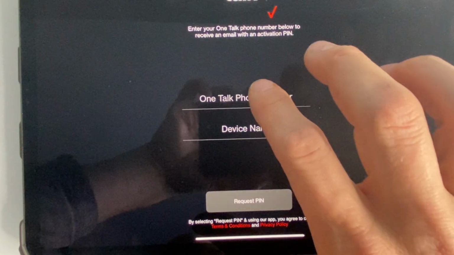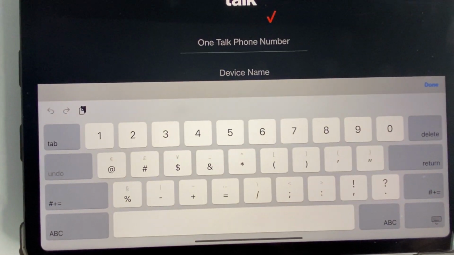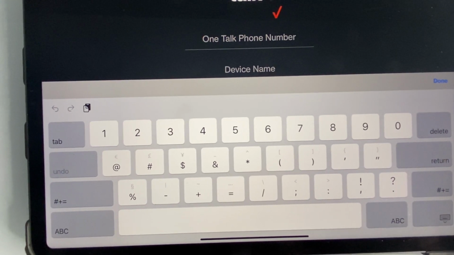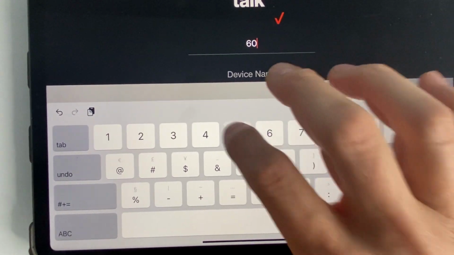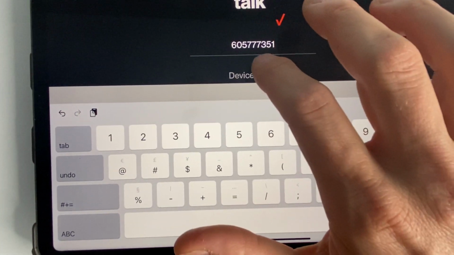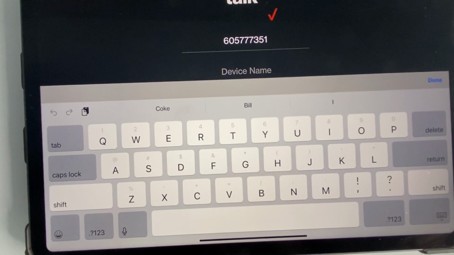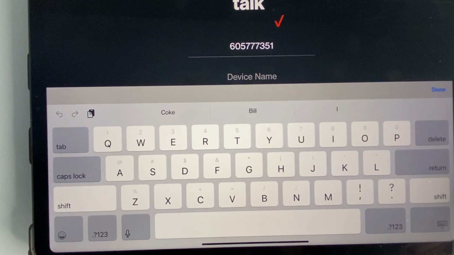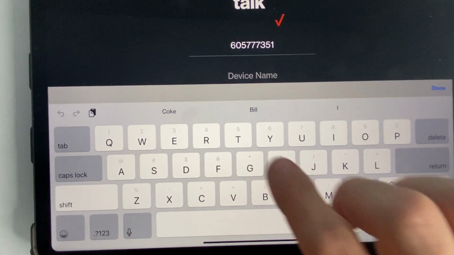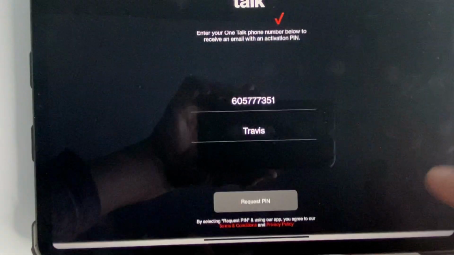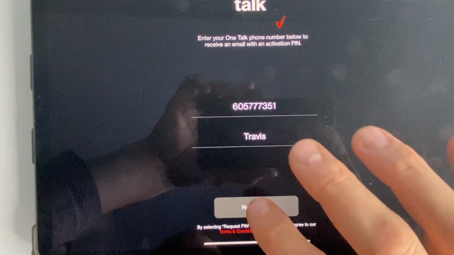You will plug in your phone number, and it's not the number you're used to plugging in, it's your OneTalk phone number. So if you don't know it, get with your account administrator. And then you name it something specific to you, because whoever the administrator is on this line will get an email with your PIN. And that way they know who to get it to. Hit request PIN.